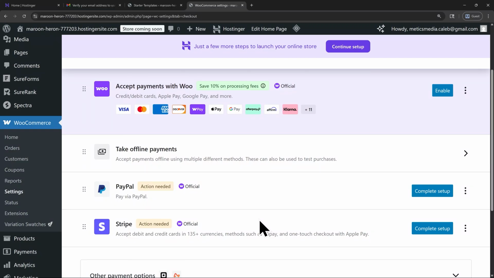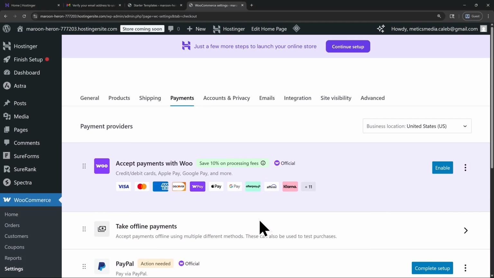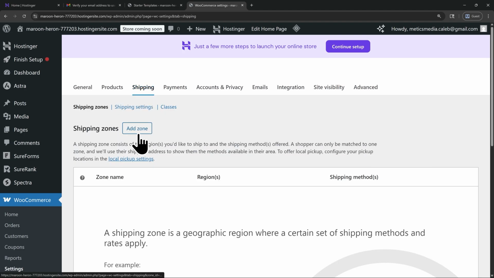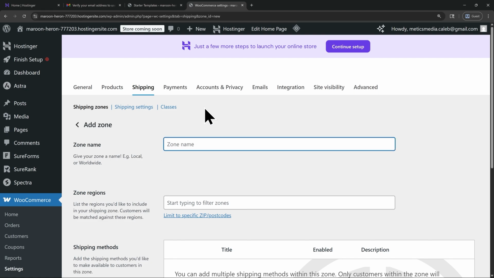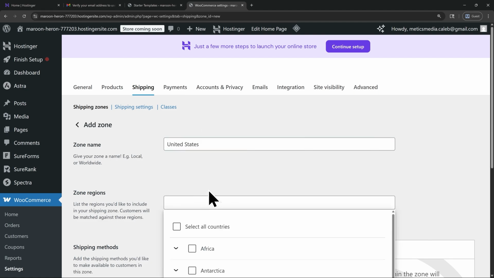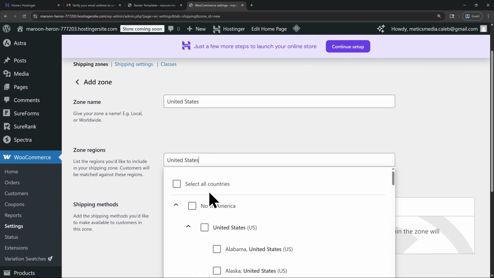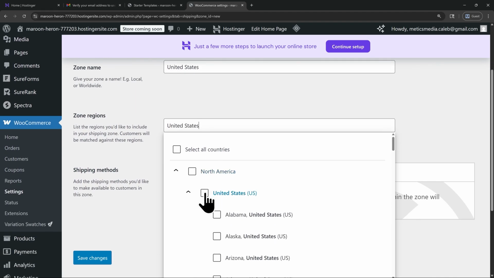Let's go ahead and talk about setting up our shipping rates. To find your shipping settings, scroll up to the top here and click on Shipping. And let's click on Add Zone. For the zone name, let's enter United States. And then for the region, I'll look up United States again. Scroll down and check on the US.